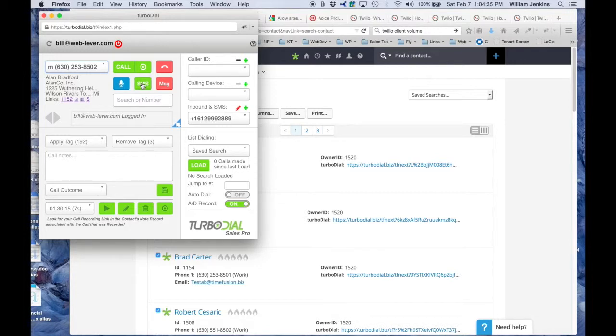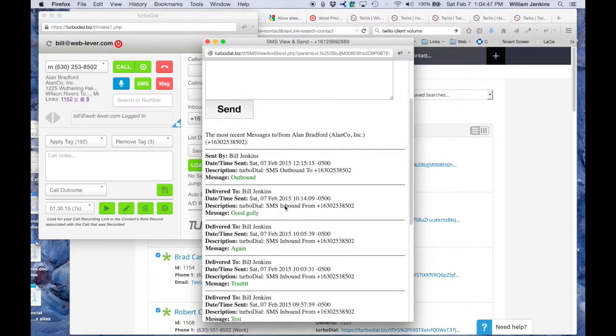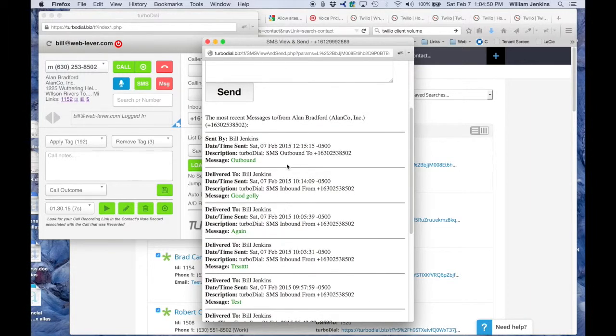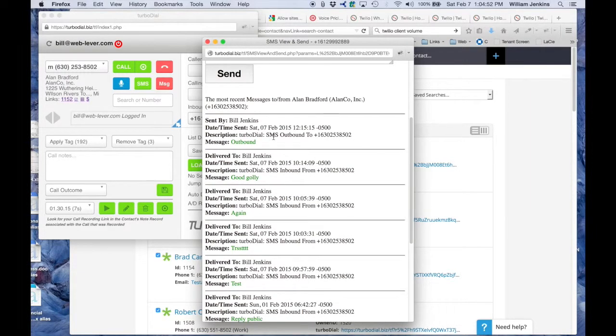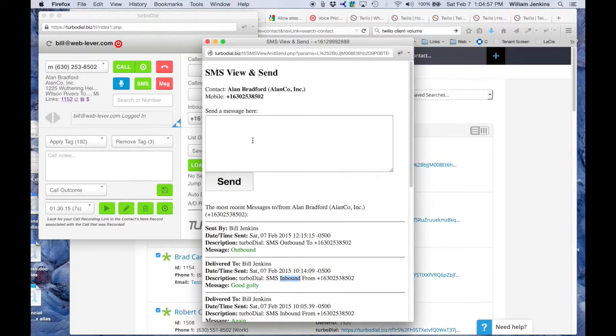I can now click the SMS button available here, and this screen pops up, SMS view and send for Alan Bradford. That's his mobile number. Before I compose and send a message, let me just point out that the most recent messages to and from Alan show up here. And both the outbound messages and inbound messages from Alan will show up here. Let me type a message. Hi, Alan. I can get you a good discount on red widgets this week.